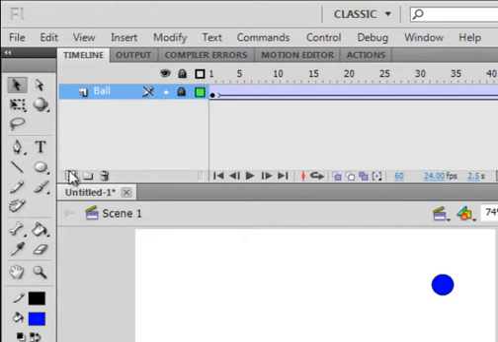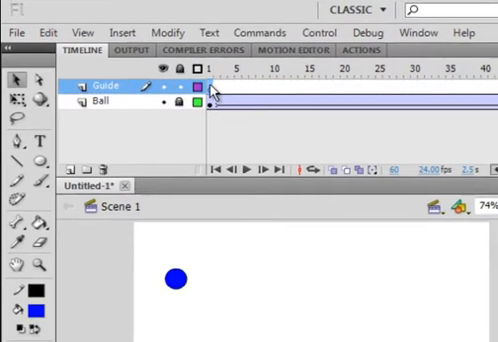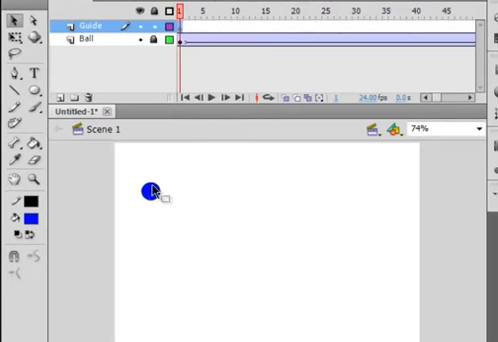And I want another layer. So come down here and see this little icon that looks like a page. Click on that, and there's a new layer. And we want to call this the guide, G-U-I-D-E. Now, select frame 1 of the guide, and there's my ball. Come over here in your tools and pick up the pencil tool right here. Now, start drawing here, and make your first drop, your bounce, your bounce, your bounce.